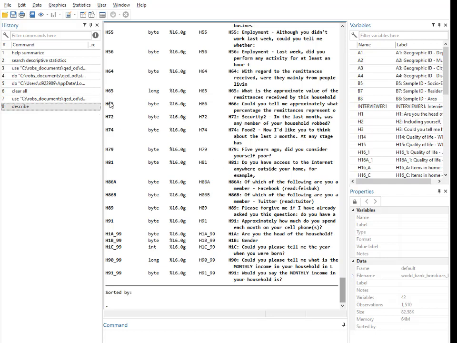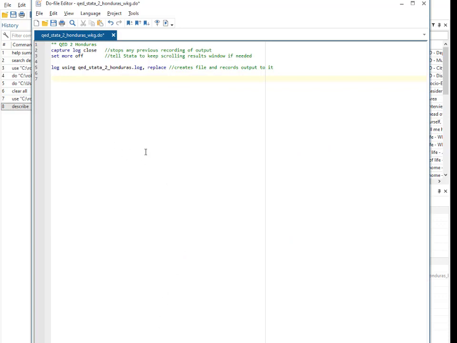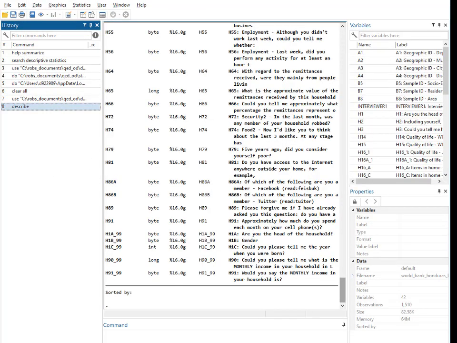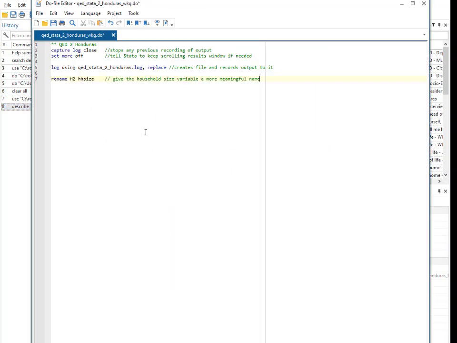But it's a pain to have it here because I can't tell when I look at this what on earth it means. So what I suggest in this analysis is, as we go through it, the variables we're using we're going to rename. So this first one, H2, actually stands for the household size. So we just rename it. So here's a new command this week. Rename H2 household size. So I'll type that in, and give it a label.